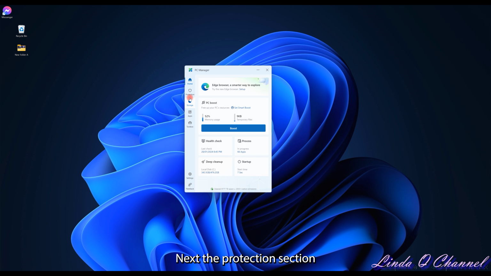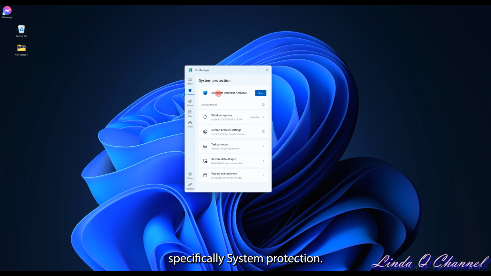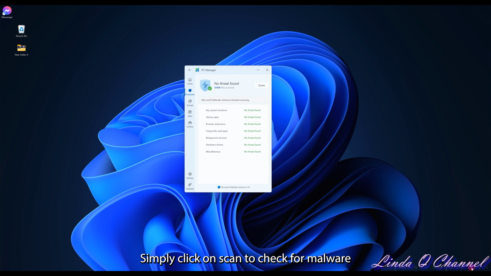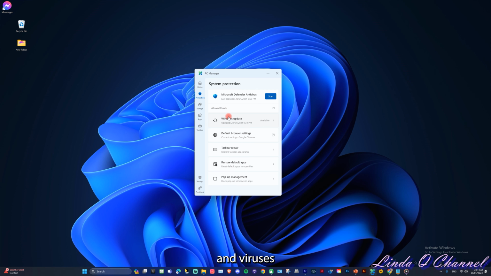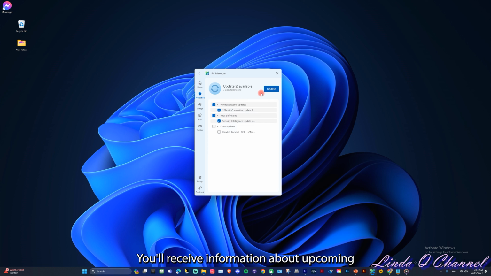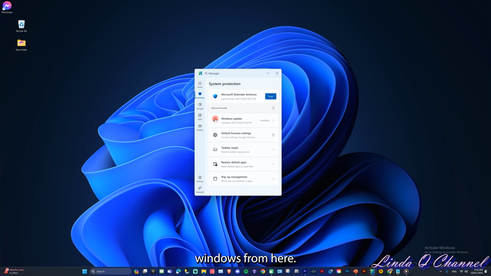Next, the protection section, specifically System Protection. Simply click on Scan to check for malware and viruses. In the Windows Update section, you'll receive information about upcoming or pending updates on your computer. Click on Update to quickly update your Windows from here.